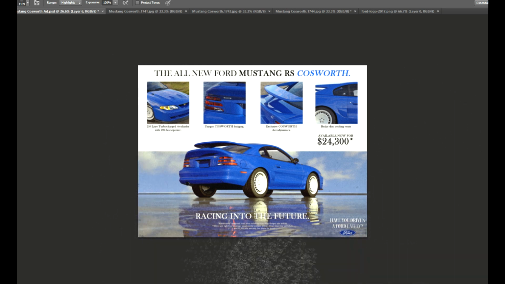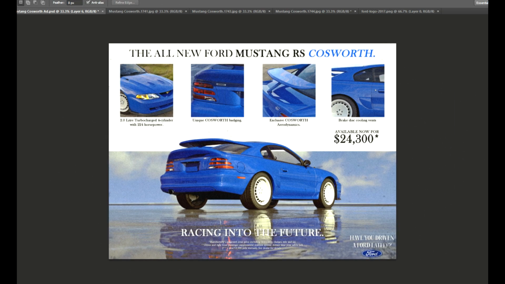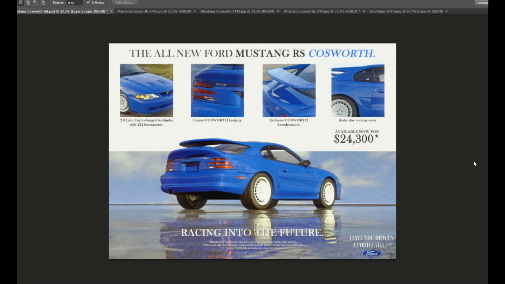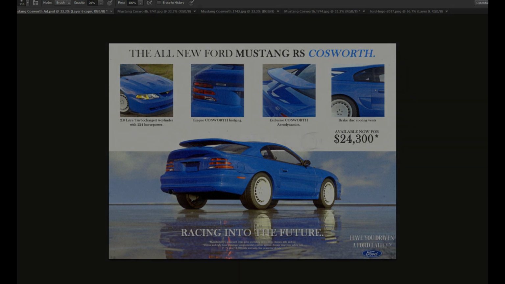But yeah, a little bit of aging, to make it look like an old print. And this is how it looks like at the end. This is the final product.